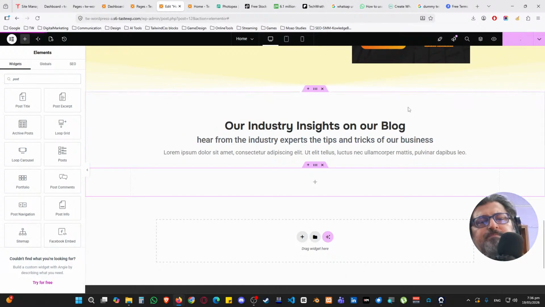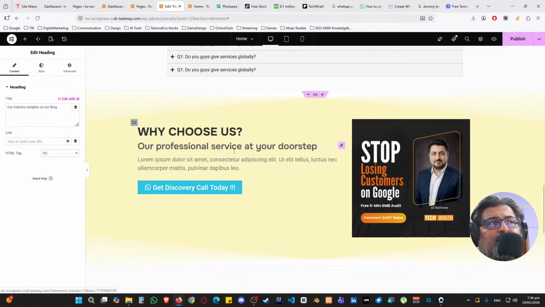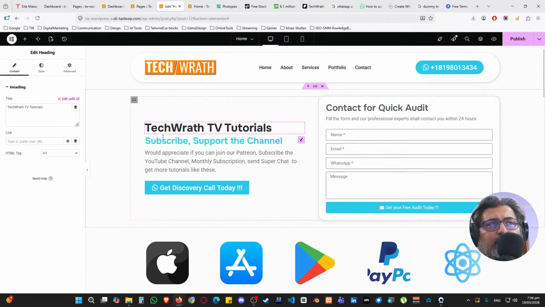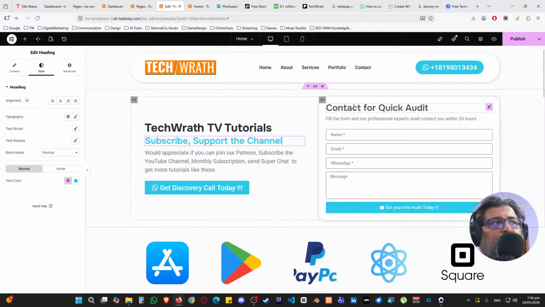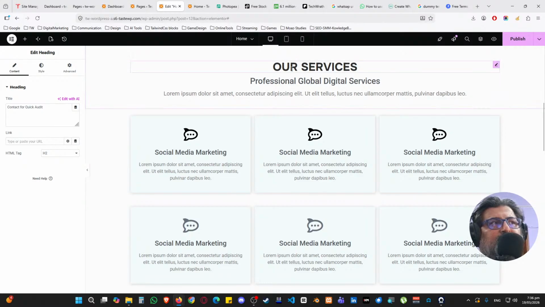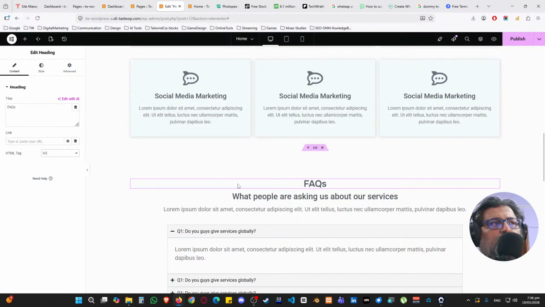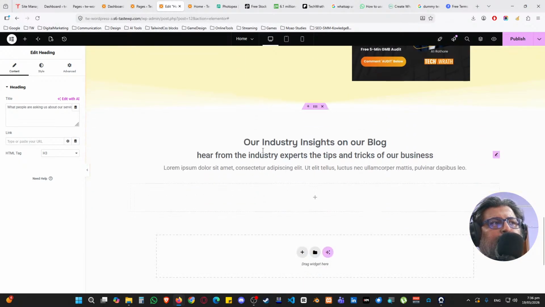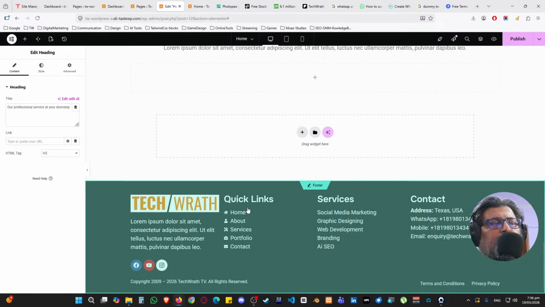Publish it. So you can see I've made one section and replicated the headings. In headings, make sure the first heading is always H1. This one is H2. There's only one H1 in the whole page. After that, you have H2 and H3. So this is H2, H3. This is H2, H3, and H2, H3. Excellent. H2, H3, and that's it.